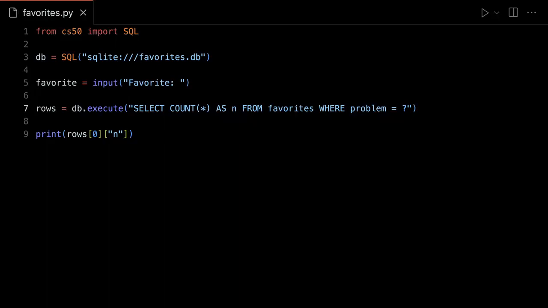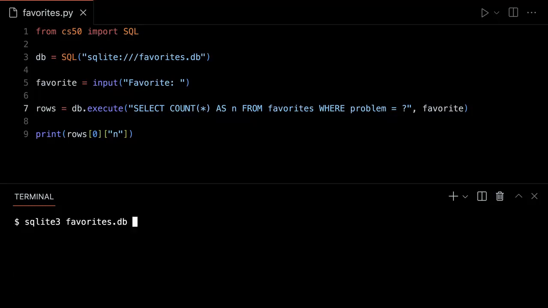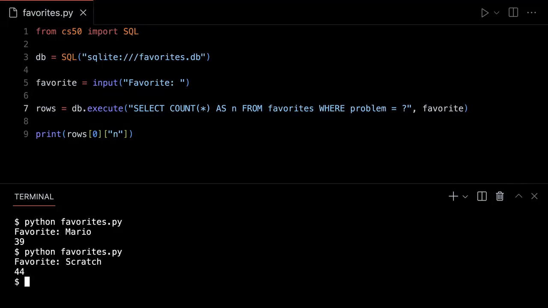If you want to plug in a value for that question mark, just like in printf in C, you specify as a second or a third or a fourth argument all of the values you want plugged into this. So in C, weeks ago, we were using %s. Same exact idea. In SQL, it's a question mark that you use instead. Now, if I open back my terminal window and I run python of favorites.py, type in Mario, I should still get 39, but now I can also type in Scratch perhaps and get 44 for that very first piece at 0. And that one is even more popular here.